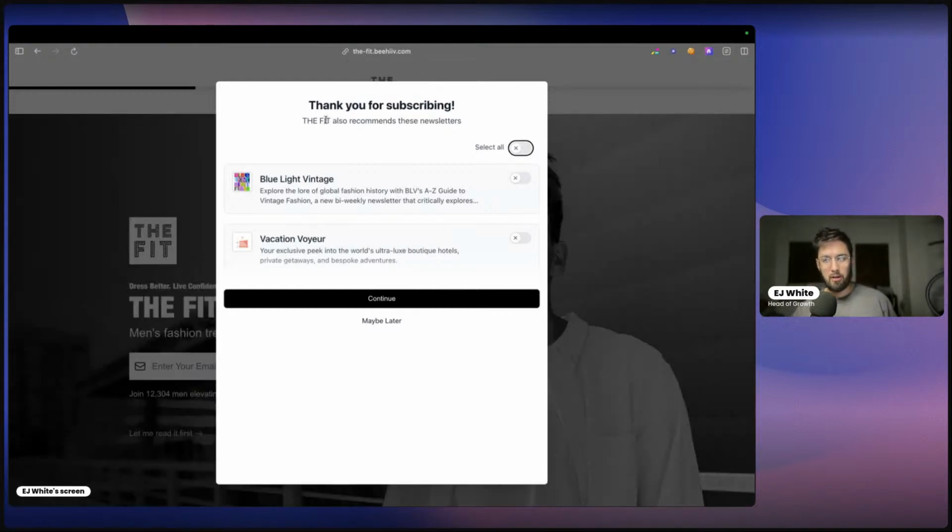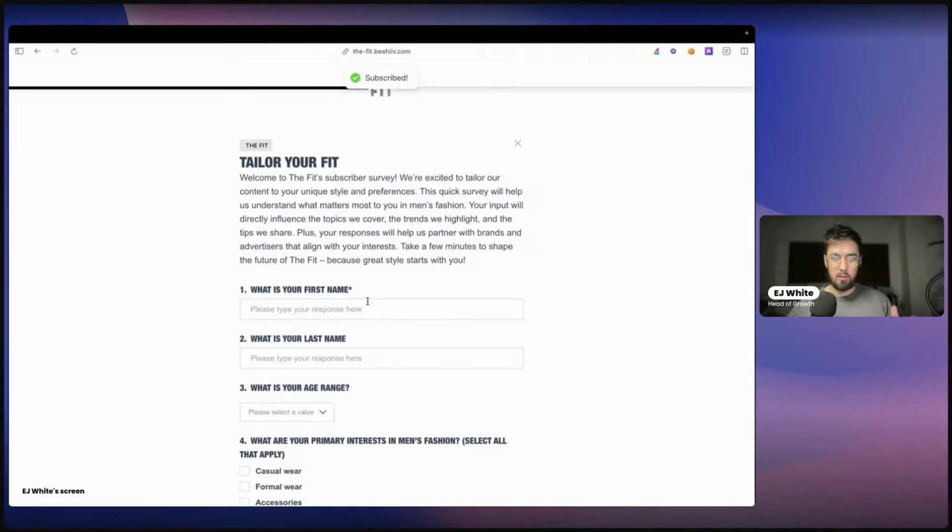So the Fit also recommends these newsletters. Remember, I showed you this recommendation screen. I said I'm recommending my girlfriend's newsletter, and I'm also recommending my other newsletter. So I look like, cool, okay. I actually really want to learn more about fashion history. So I'm going to hit this. I'm going to subscribe to this other newsletter. When I hit subscribe, I'm already subscribed to the Fit, the original one. What this is going to do is now it's going to also subscribe me as the user to Blue Light Vintage, this other newsletter. So I hit subscribe. Good, I'm good to go.